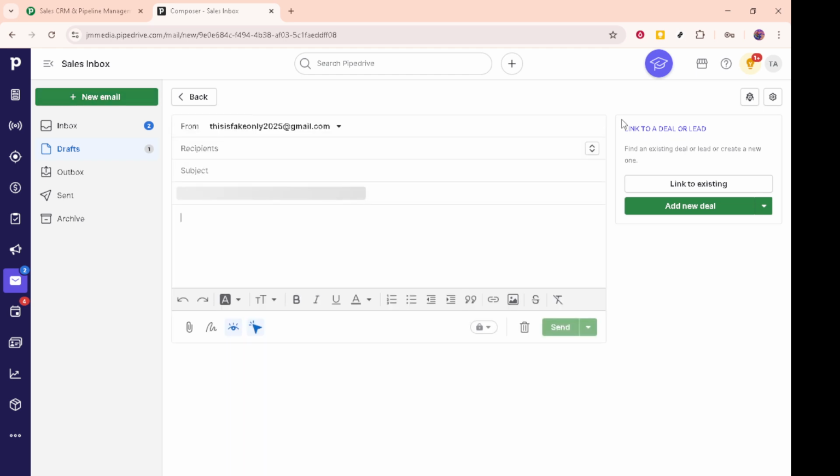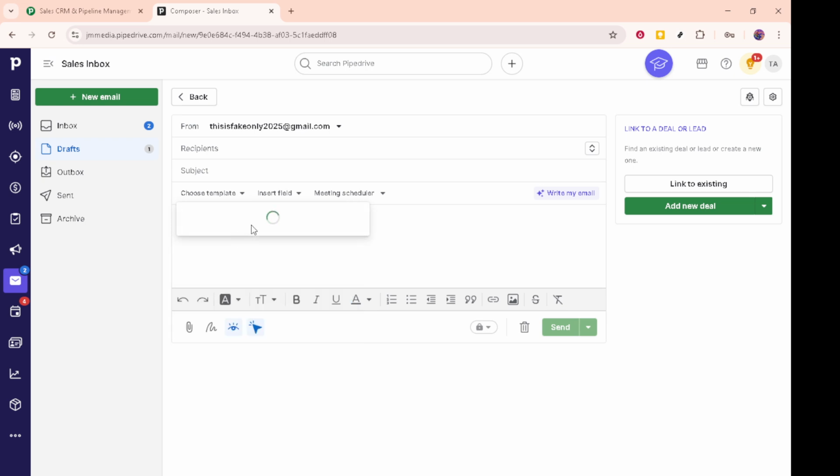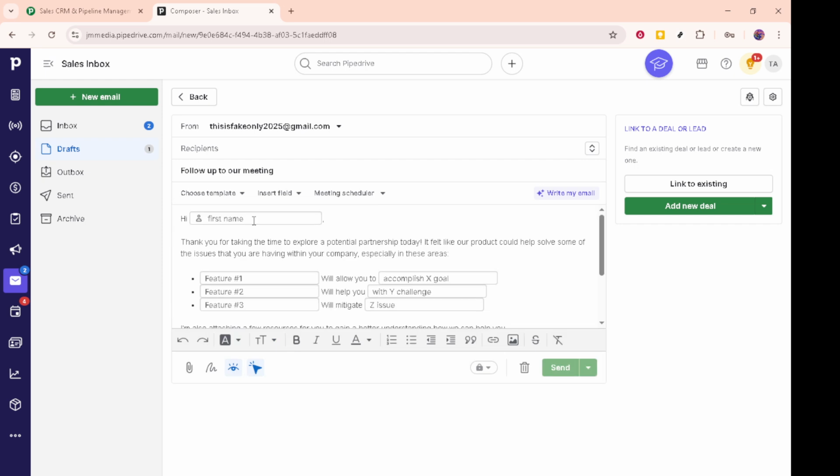Click on the option that says Choose Template. If this is your first time, the library might be empty. But don't worry, we're about to change that. Go ahead and draft the email you envision becoming a template. Remember, the more generic and reusable the content, the better.